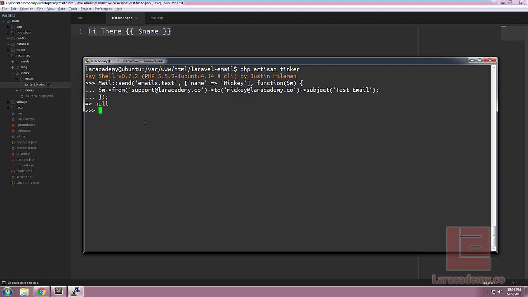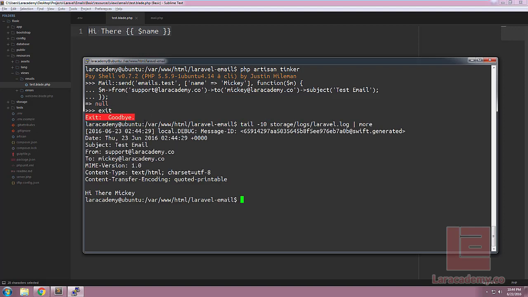Now let's check our log file once again. Within our log file, you can see we have our subject, our from, our to, as well as the data from our view. You can see that the name has also been changed to the name we passed in, in this case it is Mickey.